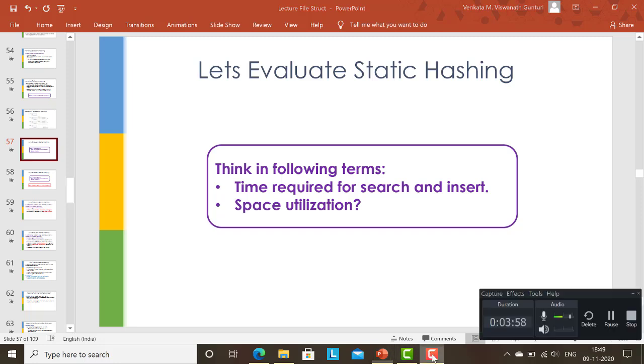Okay. So now let's try to evaluate the static hashing which we just studied, right? So first, what is the time required for search and insert operation, or maybe delete operation also, right?